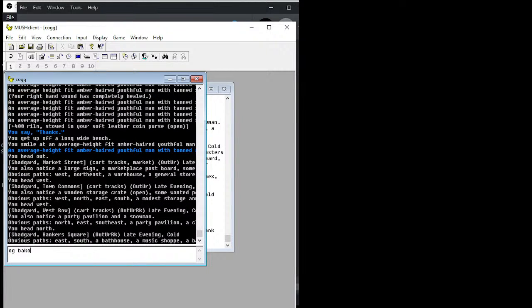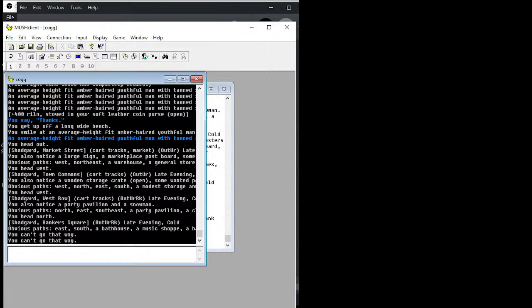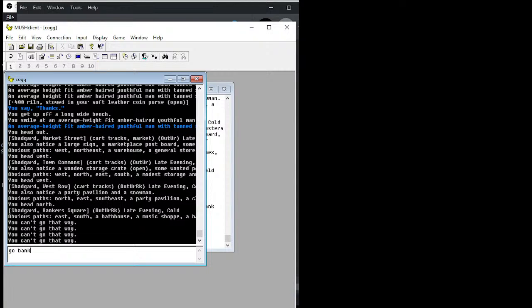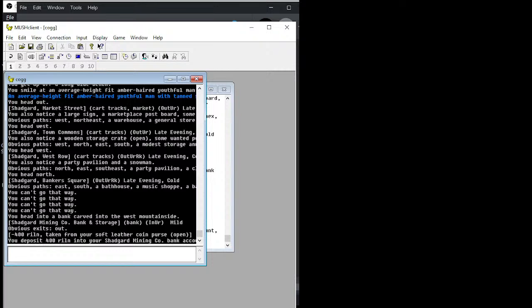You head up. You head west. You head north. You can go that way. You head into a bank. Minus 400 ril taken from your soft leather. You deposit 400 ril into your account at the mining company.